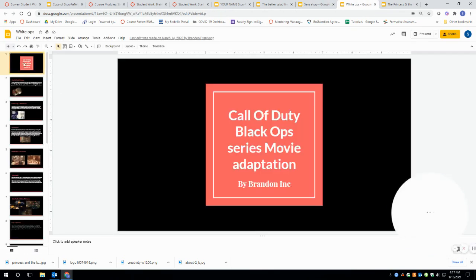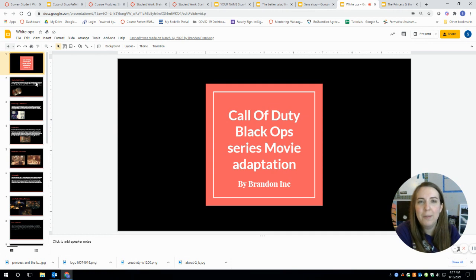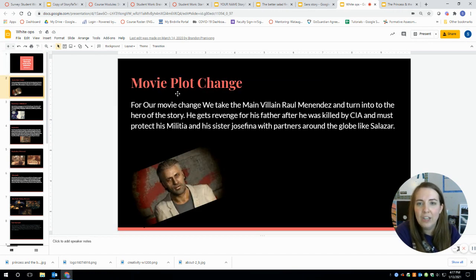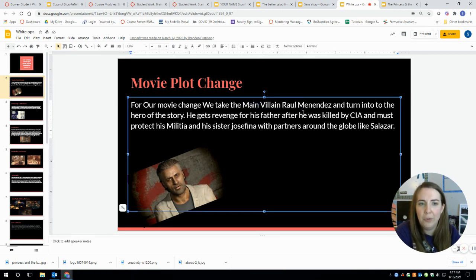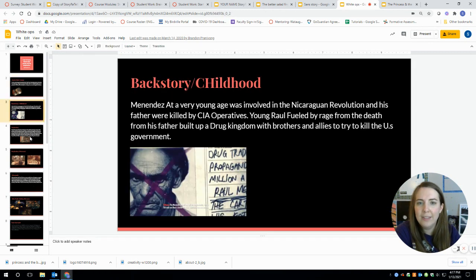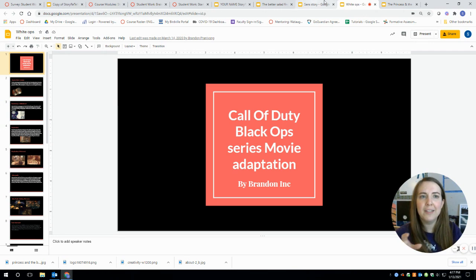Here's another example. A student took the story of Black Ops and wanted to make the movie adaptation for it, but they had to change something. So the first slide talks about what they're actually changing. It's told from the villain's point of view. So the rest of these slides talk about how it would be affected if we looked at just the villain's point of view. So those are going to be the slides.